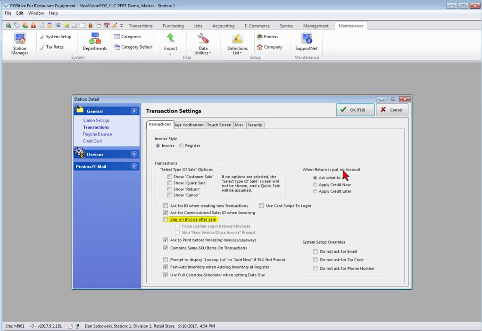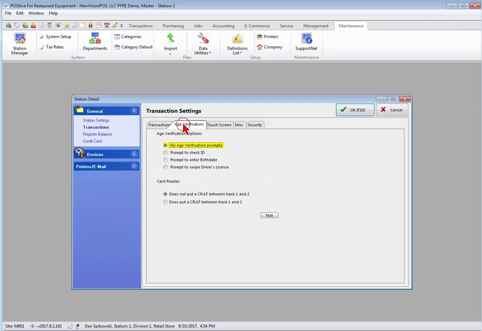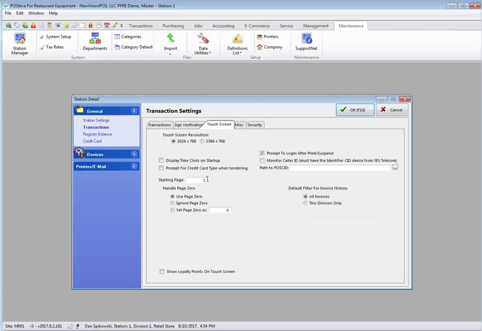When they are doing a return, how should you handle it? Should you apply the credit immediately or apply the credit later? And you can just say ask what to do. Age verification typically is only when you're doing liquor sales and doesn't apply to us. Touchscreen, this gives you the ability to set up your touchscreen sizes, and some of the counters will use the graphical touchscreen, some don't.